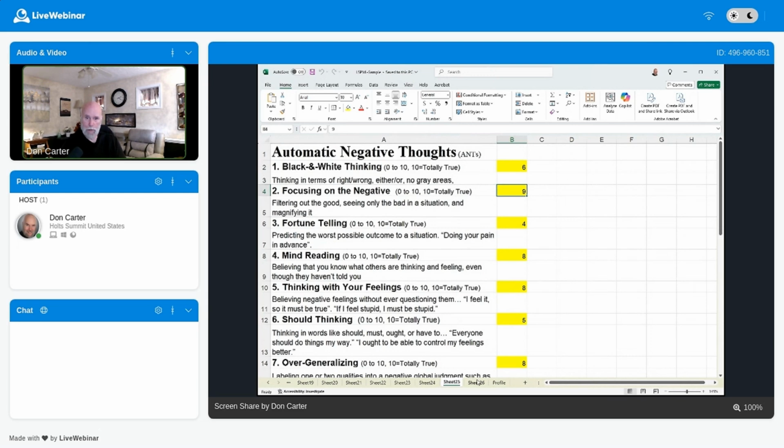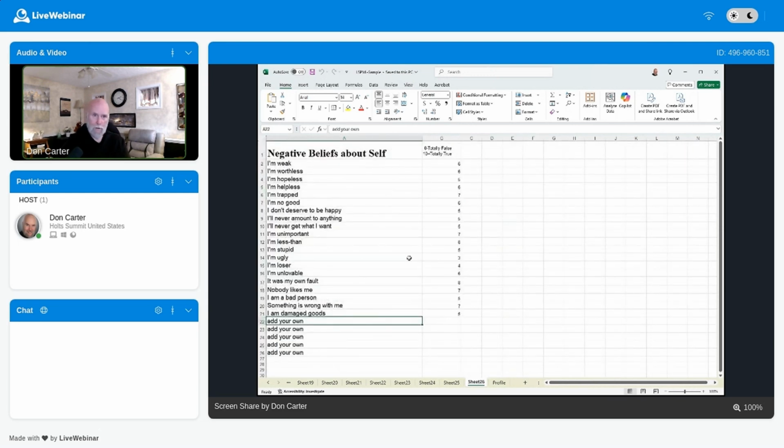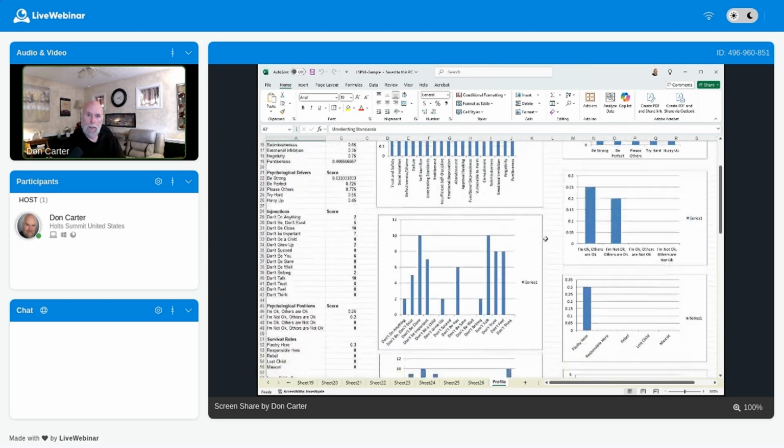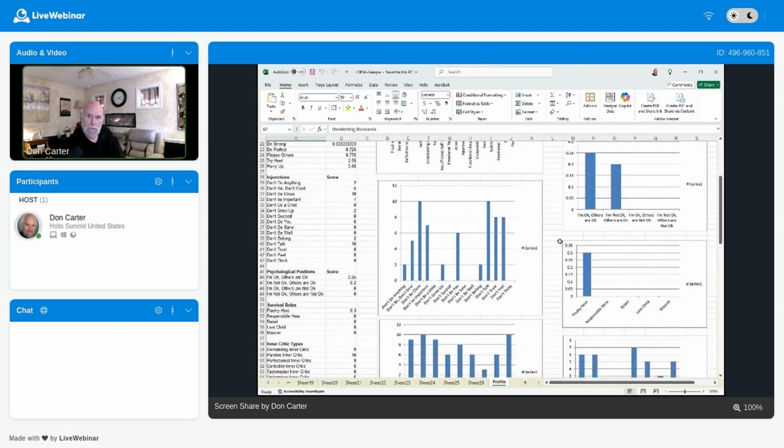Automatic negative thoughts, do the same thing. When you see the yellow, put the score in there. And negative beliefs about self. And there's some places down here at the bottom, number 22 through 26, where you can add your own negative belief about self if you have one that's not in the list already. And again, this is the profile that you'll have at the end. And this is where I'll be able to pull the primary modes and parts of self and life scripts out and put them in a summary called my self-preservation system. And then we'll target some primary areas to start, and we'll go from there.